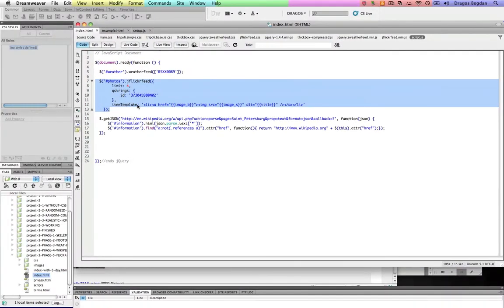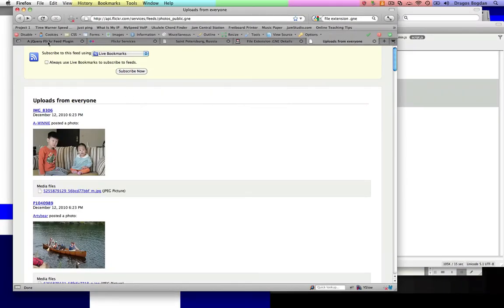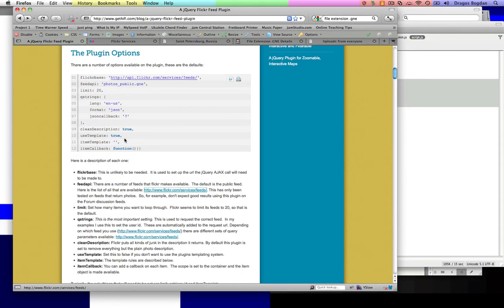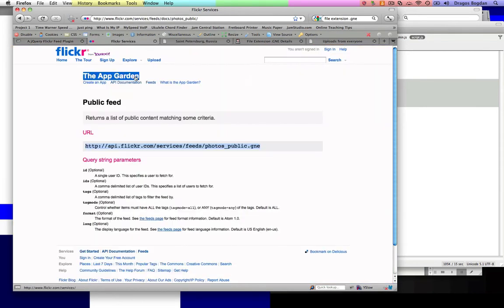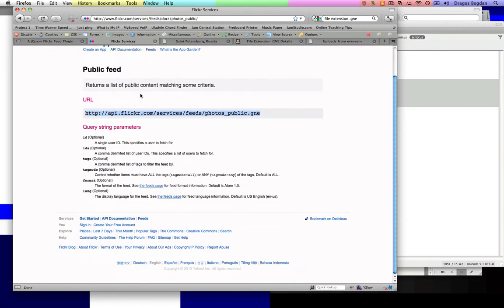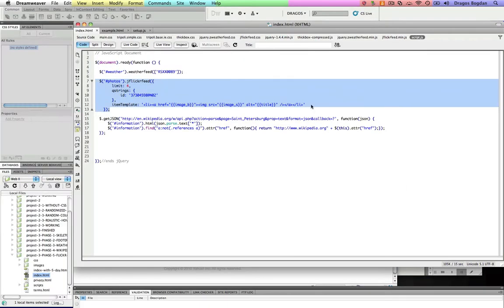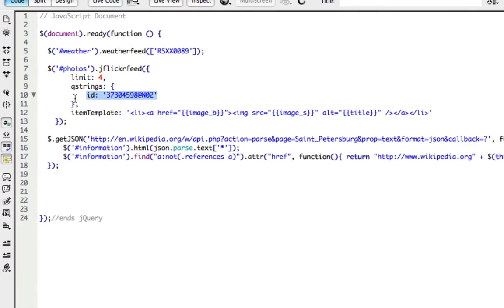Now, let me go back to the documentation. And, okay, no, actually, we've got to go back to the Flickr documentation. And it says URL, and it's right here, it says returns a list of public content matching some criteria. So here's the URL. And if you look, in this example, he said ID, and he put that.